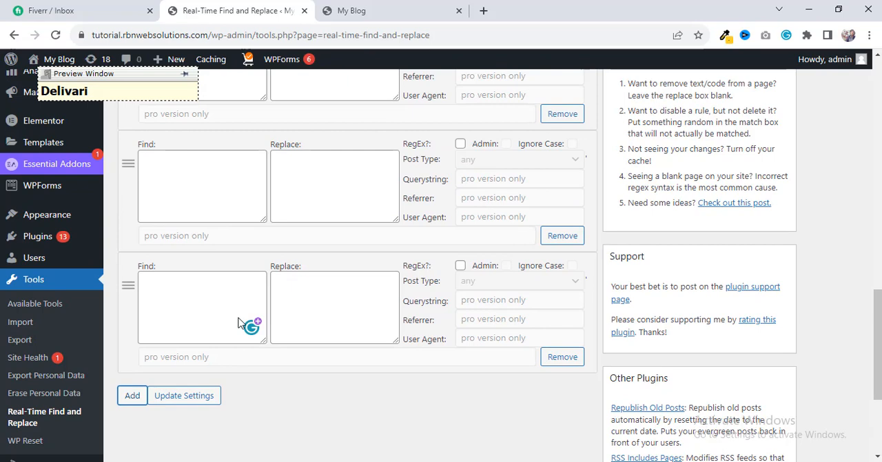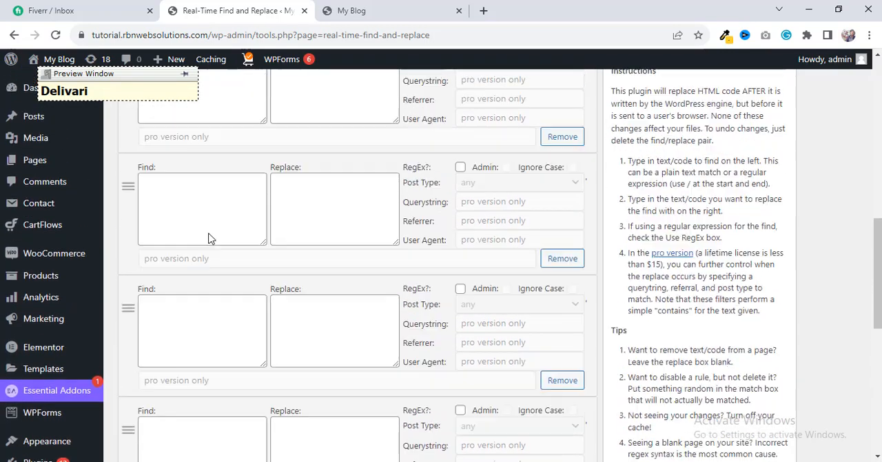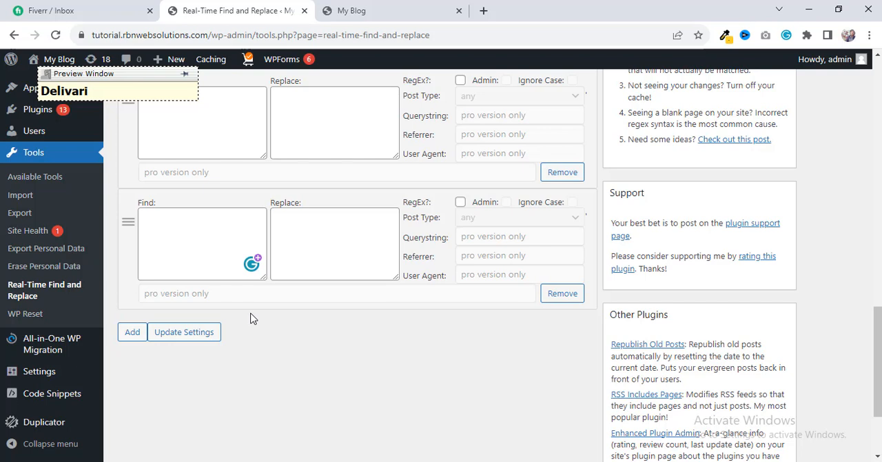But don't worry, I am going to show you how you can easily make this unlimited without paying, without purchasing this plugin, without any extra cost. You don't need to pay a single dollar. In the next tutorial I'm going to show you how you can make this plugin unlimited with the free version.